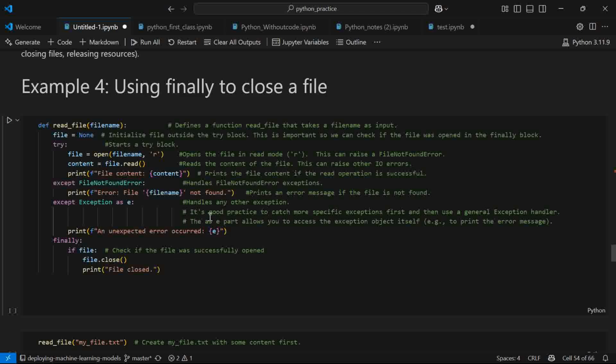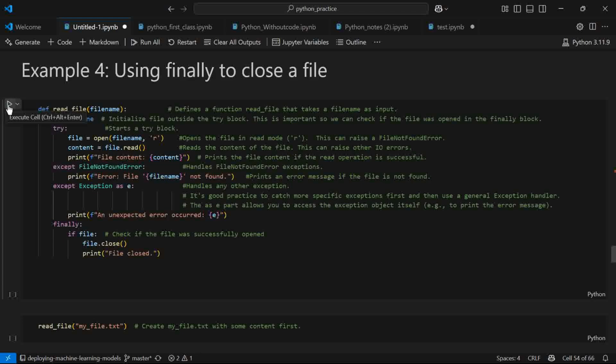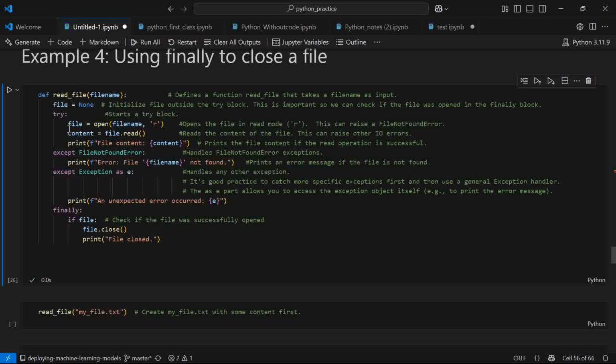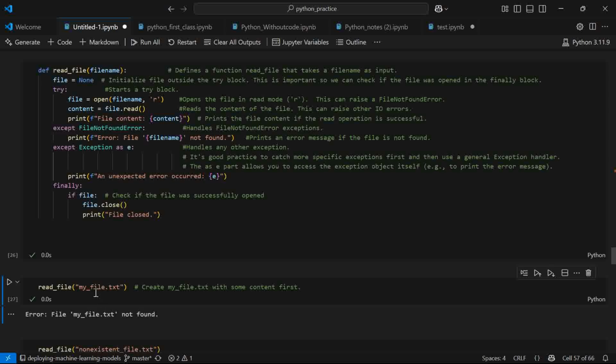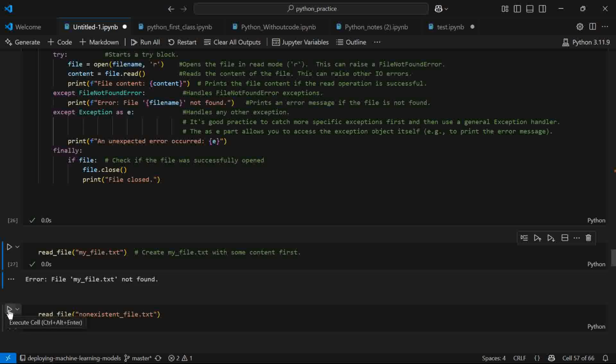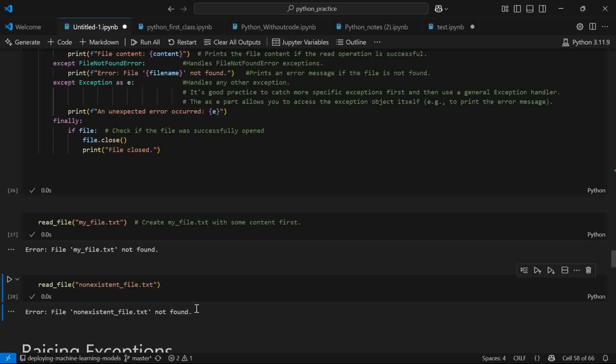So this is how I have written a finally block. Now let me run this. Right now I haven't created any txt file, so I'm just running this, and now let me call the function read_file, and here I'm giving my_file.txt, and running this. See, there is no file right now in my local called my_file.txt. That's why it is showing file not found. It didn't show any error; it went inside the except block, and it is showing this print message. Now again I'm trying with another name, and this file also does not exist.